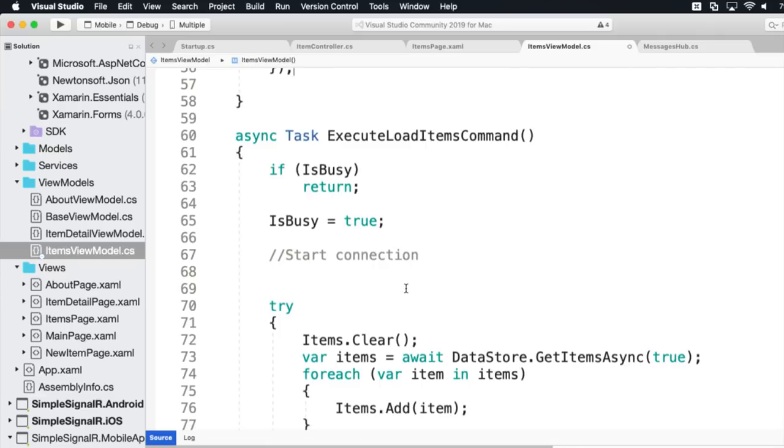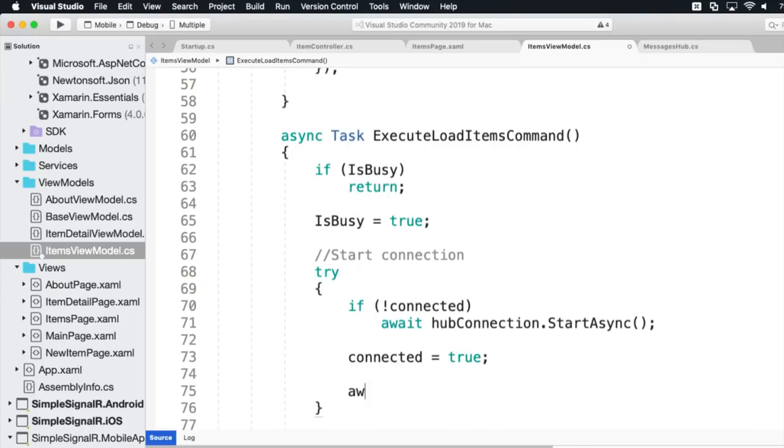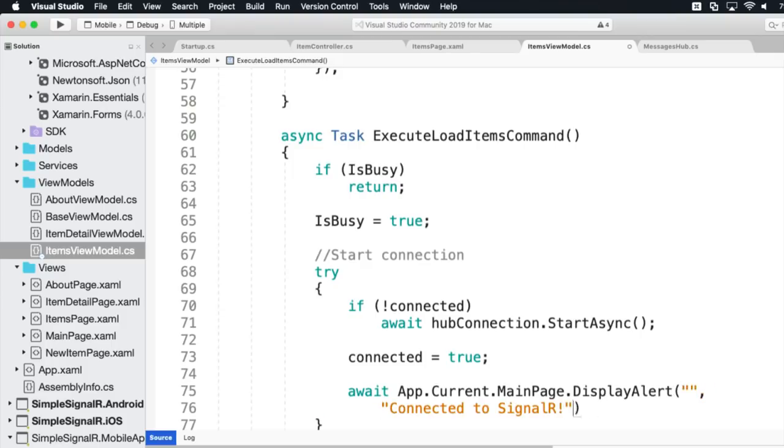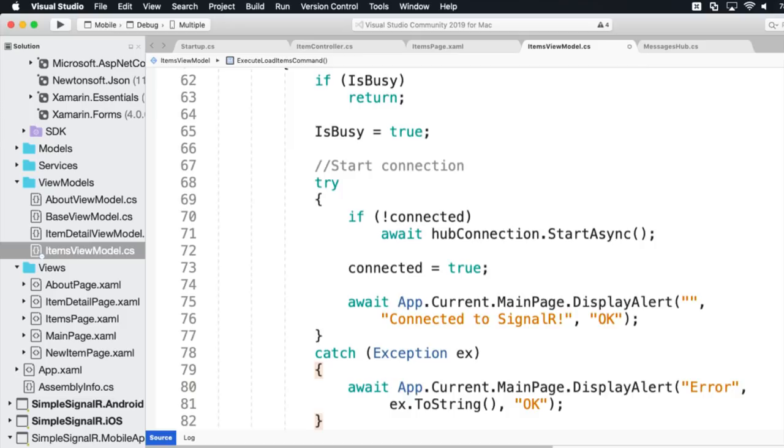So the first thing my app does is it loads all my items. So what I'll do is I'll go ahead and add a little bit of code here to automatically start a connection. So I'll say hub connection start, and if it doesn't throw an exception, we're good, and now I'm listening.